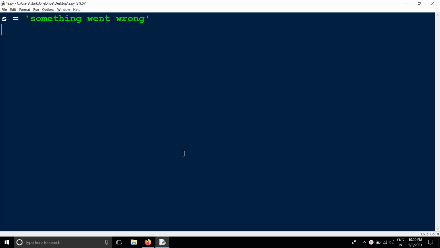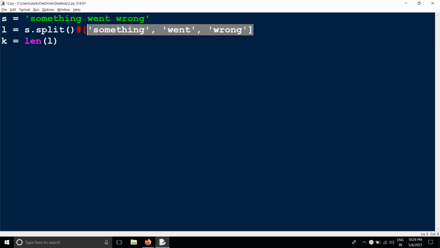Now here, first I have to split the string. L is equal to s dot split. If I split the string, how am I getting the output? Like this, right? And then we have to find the length of the string. K is equal to length of the split string. So what is the length here? How many words? 3 words, right? Wrong went something, so the length is 3.